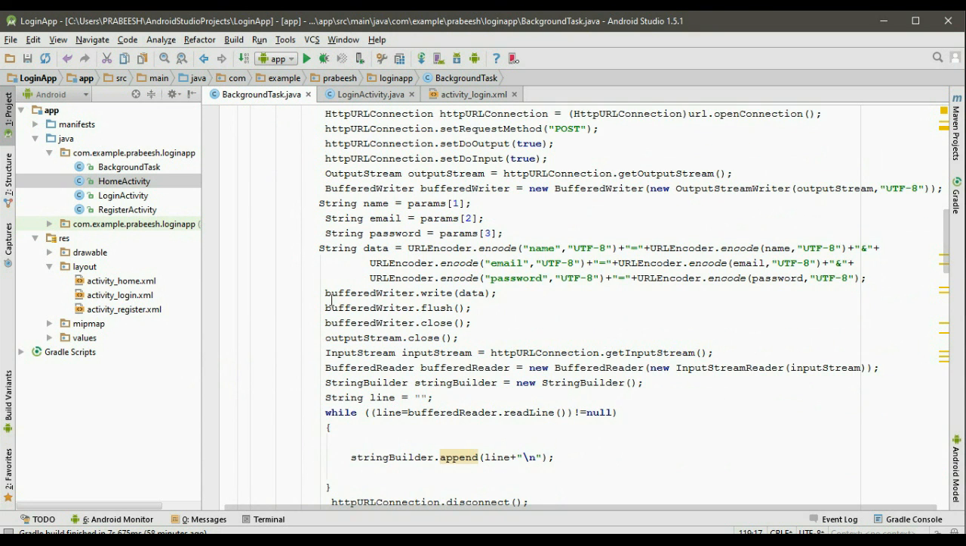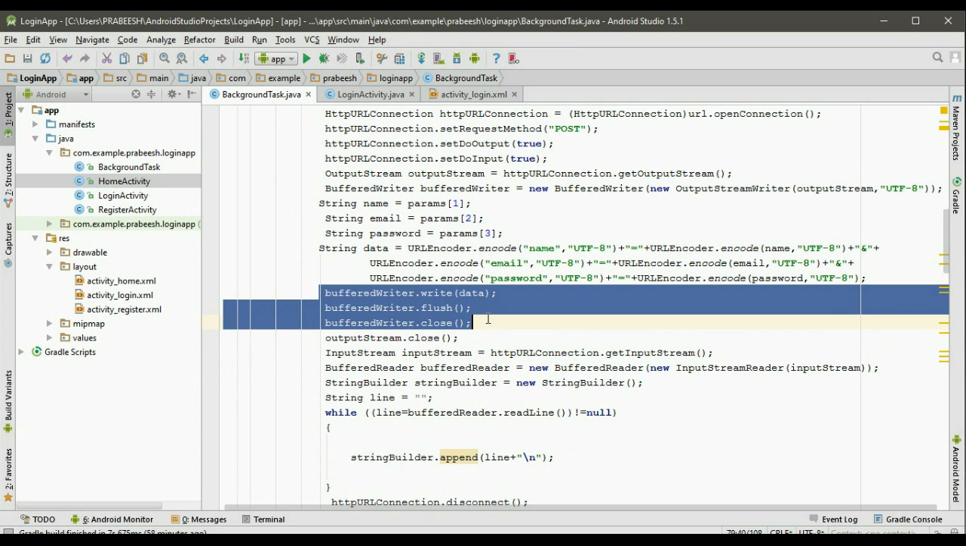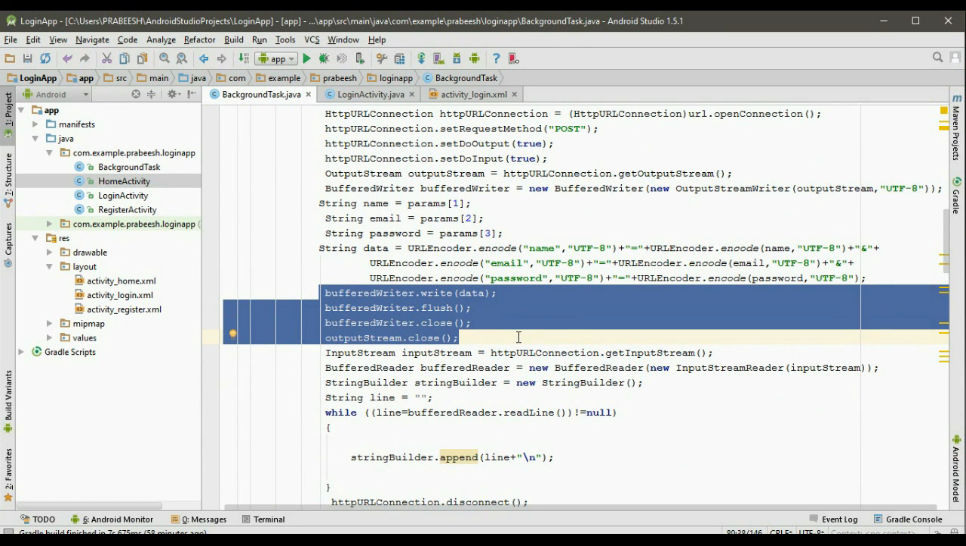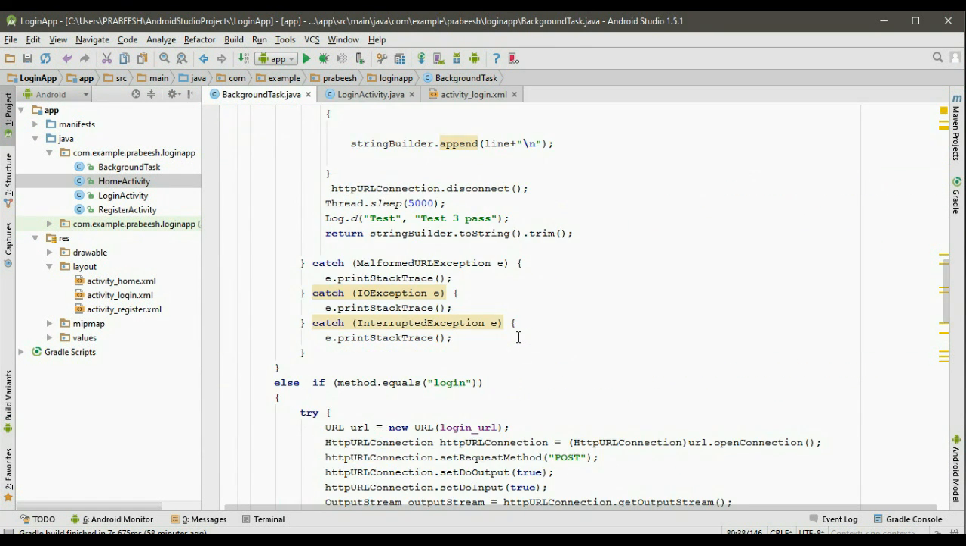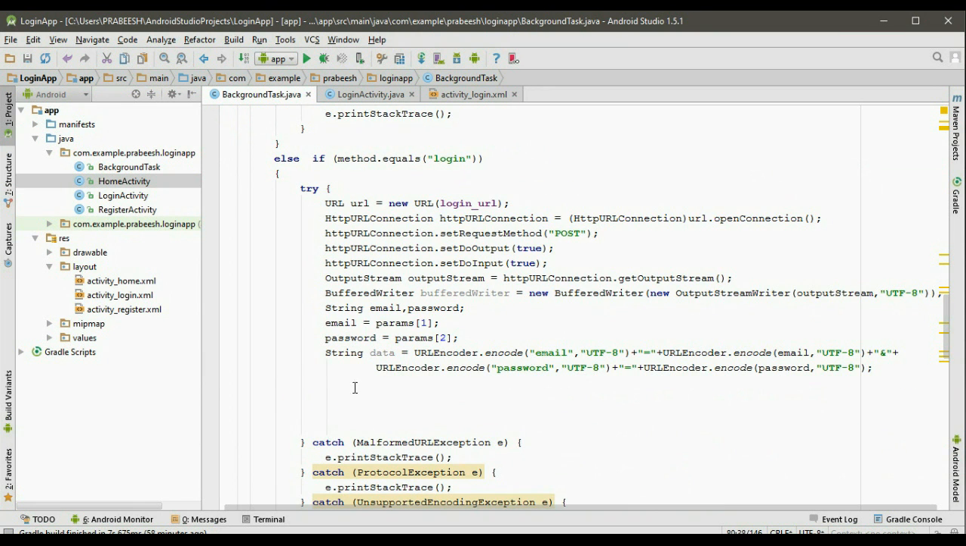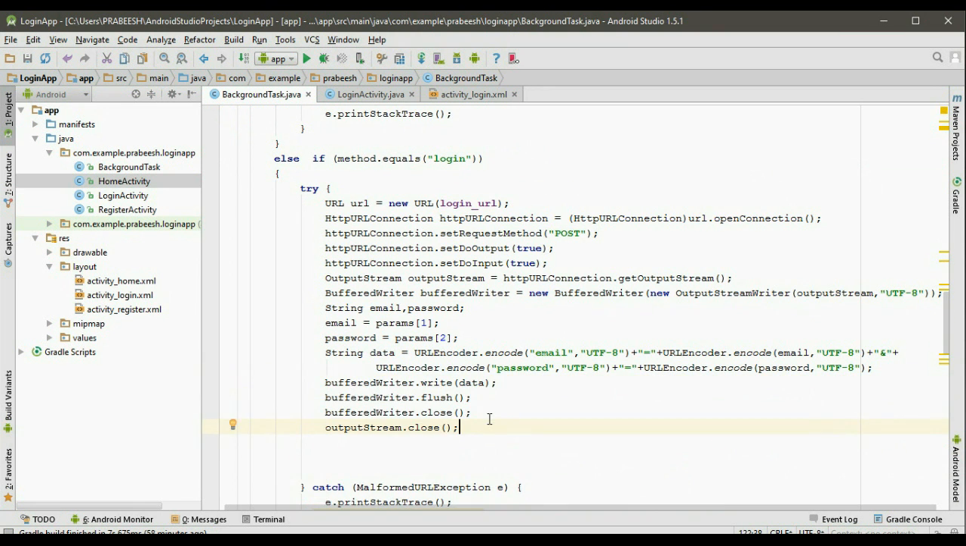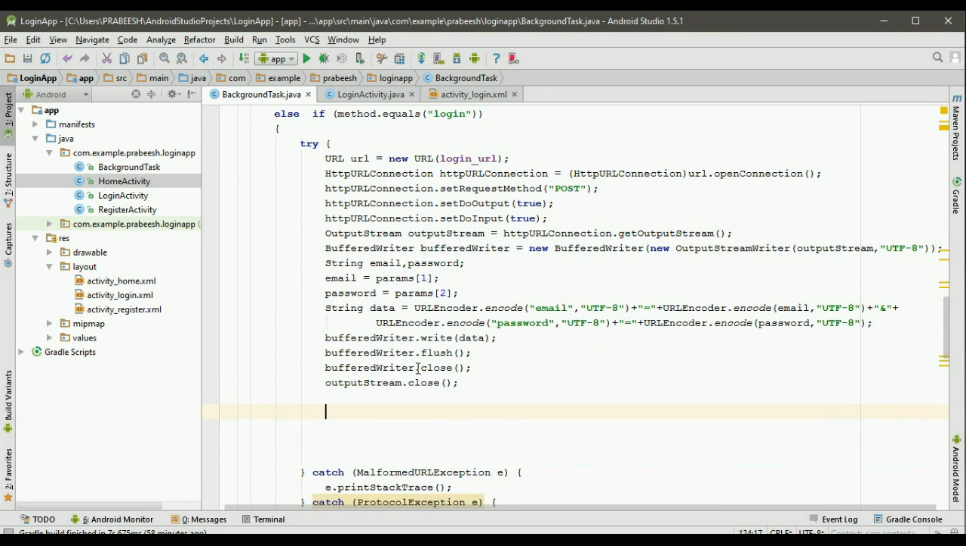Okay, now we have to write that information. So buffered writer dot write, we have to flush buffered writer, we have to close the buffered writer, and we can close the output stream. So I copy these statements and paste it here. Now we have to get the response from server. The response is in the form of a JSON, and we have to decode that JSON. We have to get the code and message from server.